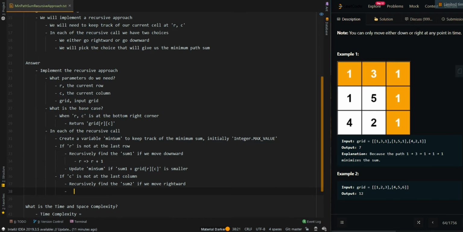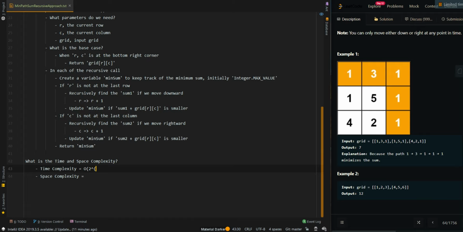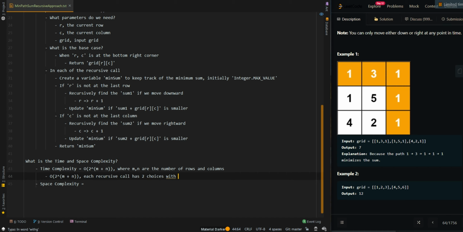Now let's go over the time and space complexity. The time complexity is O of 2 to the m plus n, where m and n are the number of rows and columns. This is because each recursive call has two choices with a depth of m plus n. The depth is m plus n because we're only allowed to go rightward and downward. So with the space complexity, we need to account for the recursive call stack memory, which is m plus n.